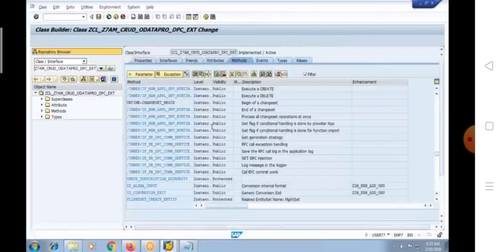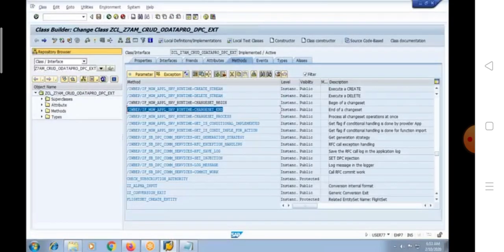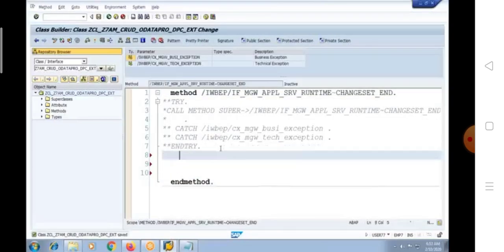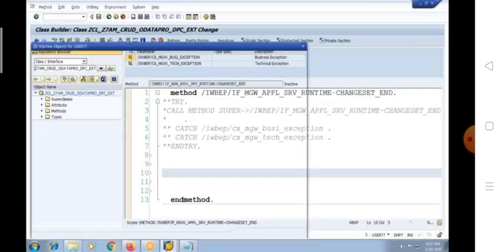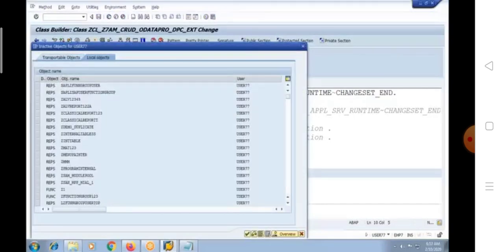Similarly, go back. Place cursor under change set end. Redefine. Now just provide some space here. Then try to activate. You need not write any code here. So you can go back.